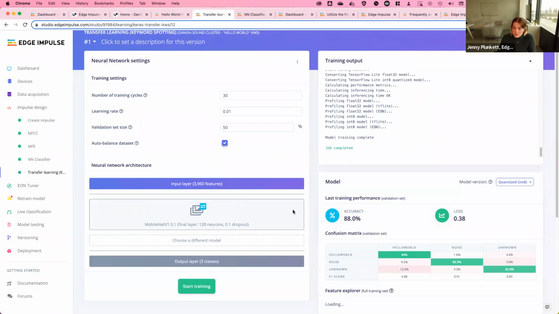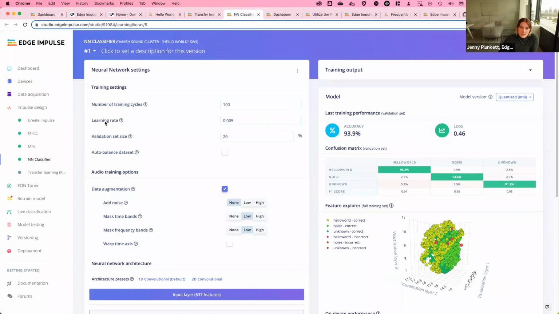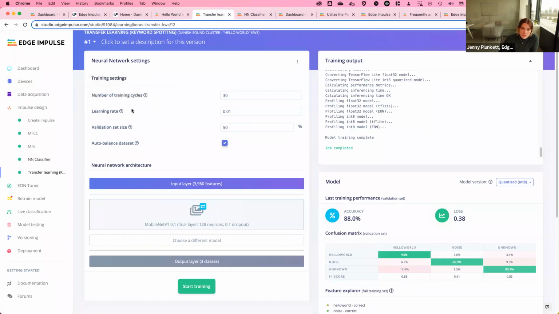Okay, great. Interestingly enough, few shot or transfer learning keyword spotting in this case actually performed worse than our classical keyword spotting model. And that could be from a few different things. That could be because of the number of training cycles that we have on our neural network classifier classical block compared to our few shot keyword spotting block. It could also be because of the learning rate that we have selected, which is a bigger learning rate. If we lower that to 0.05, we might get higher accuracy, depending on various things.